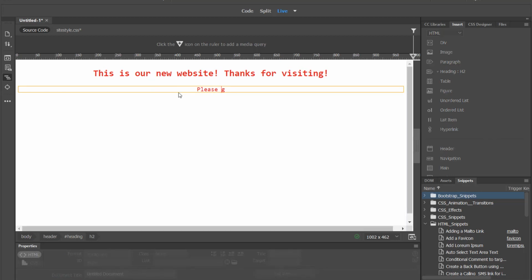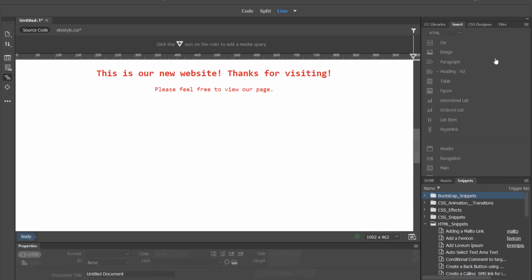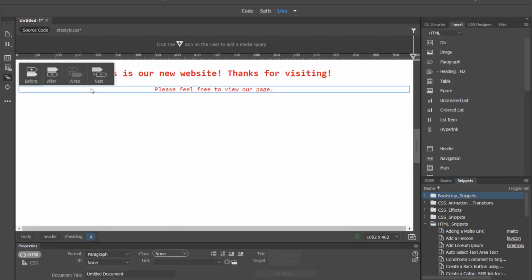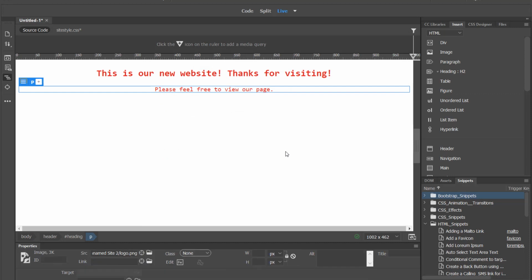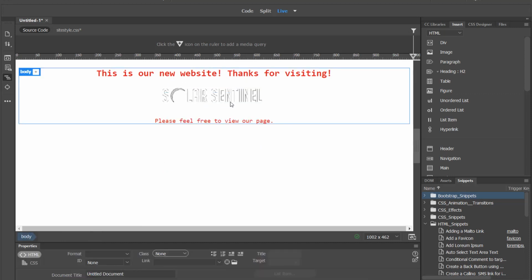Please feel free to view our page. I could do text like that, and if I want to add an image, I can click here and add image. I'm going to make that after the item also, and it's going to want to know what the image is. I don't really have too many things here, but I'm going to say it's going to be this logo, even though that's not where I would put a logo. I'll put that on there, and it's going to appear on the page.